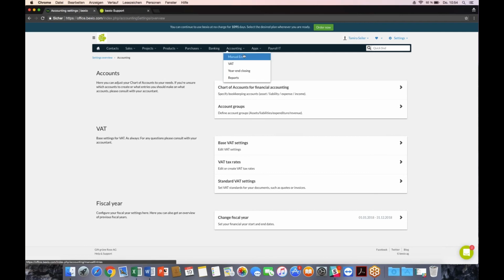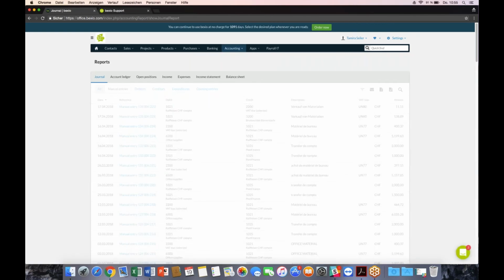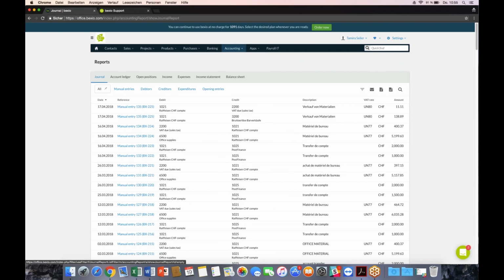So in the accounting part, we have also the tab on the top here, accounting, where we can find manual entries, VAT, year-end closing, and the report. First of all, you're going to look at the reports which bexio offers. Entering here, we come to the journal. Here we have all bookings in one. We have the date, the reference, debit, credit account, the description of the booking, the VAT rate, the currency, and the amount of the booking.